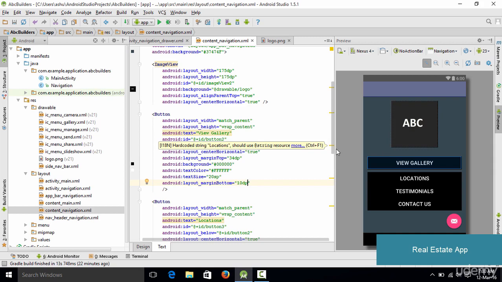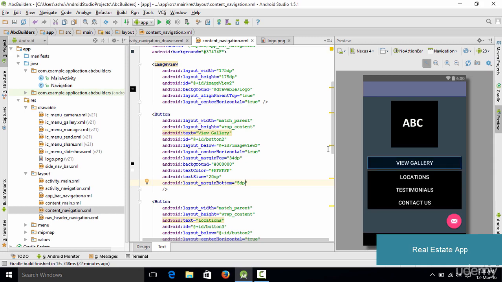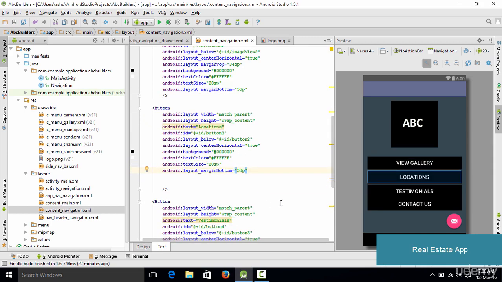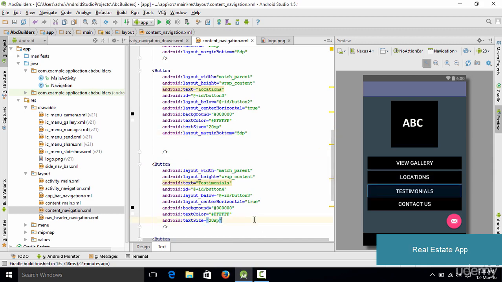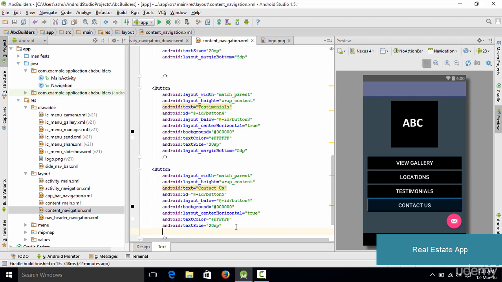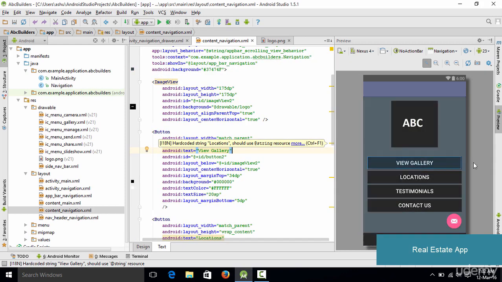So as you could see, there is a bit space in between these two, and let's say rather than 10 dp, let's say we assign it a value of 5 dps. So it would be more appropriate, and we are going to copy the same line of code in each and every button so that there is a space after each button. So once we are done adding it, as you could see, now we could distinguish between the multiple buttons available. So once it is done, we are good to go.